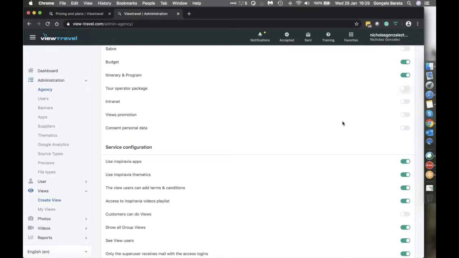So I don't want to have this hard work on my travel agent side, on my user side. If you want to activate views promotion, you need to have another license. This license will be used by a specific department, and the views will be available to all the other users. And you can also configure how the users share the views, share the information with the other users, or how they interact with them.